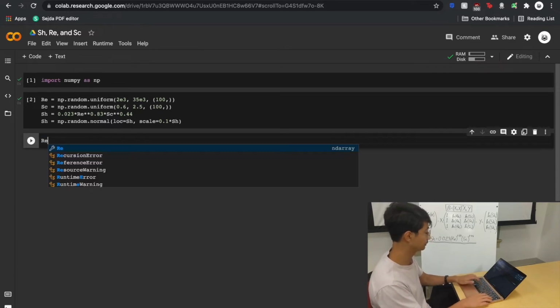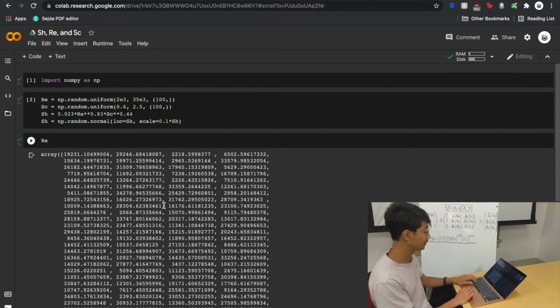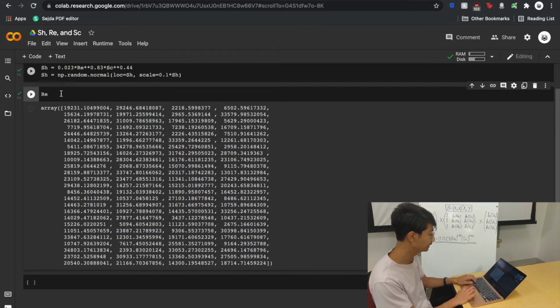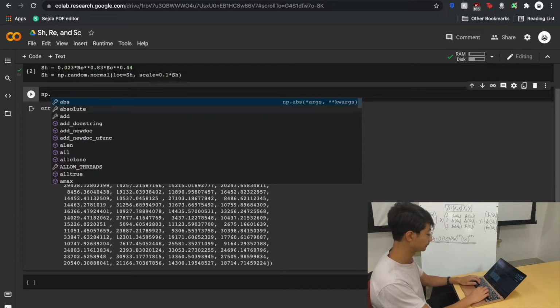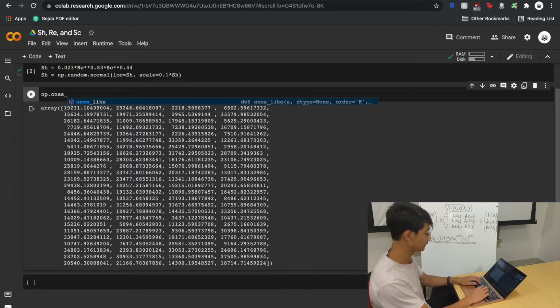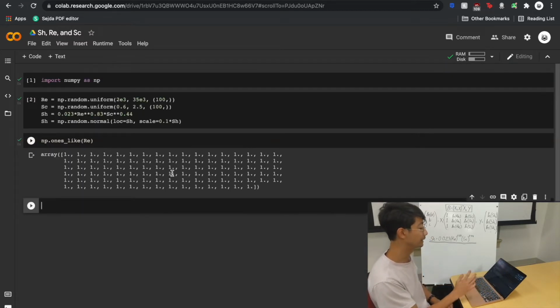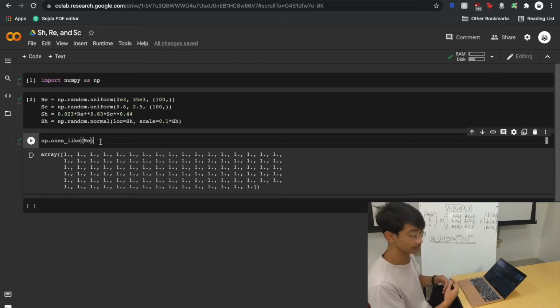First of all, let's see what my Reynolds number is going to be. These are my 100 values for the Reynolds number, and if I do np.ones_like of the Reynolds number, what I get is this array. Basically every single number in the Reynolds number array has been replaced by 1. So that is the first column that we need.